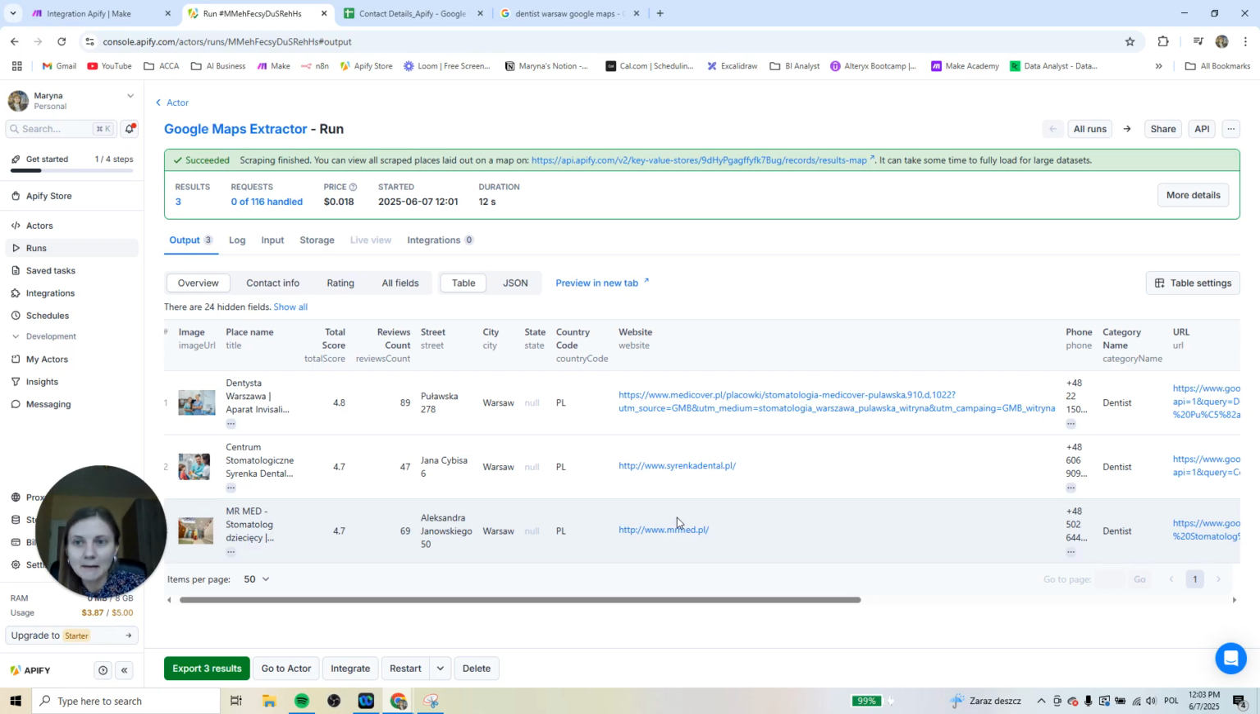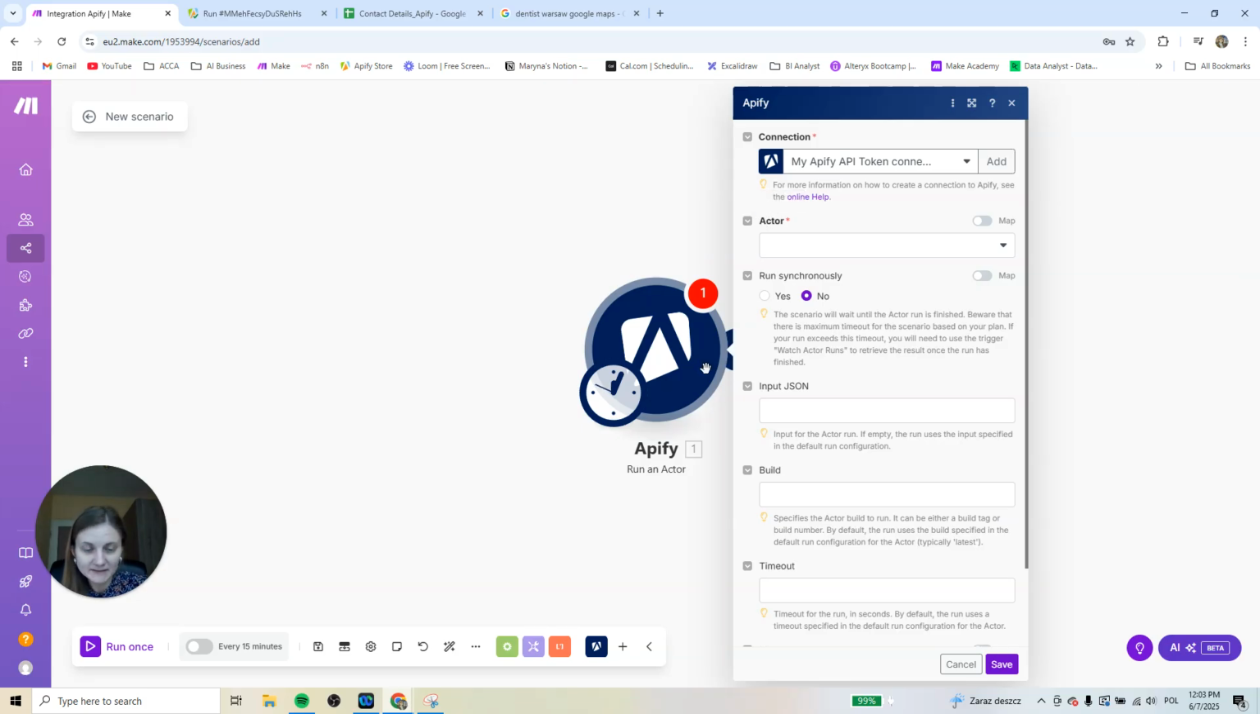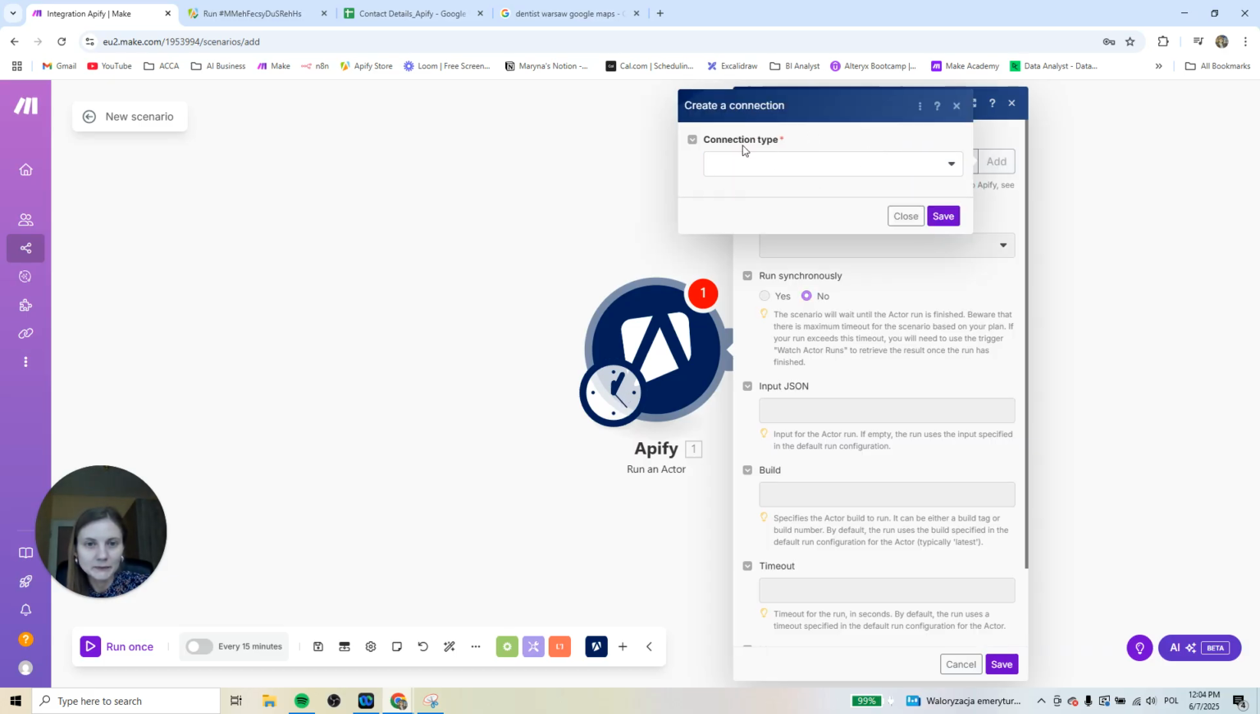So now let's come back to make.com. We added the first module, Apify, and now we need to populate a few fields. The first one is connection. We need to connect Apify with make.com. Since I've already been working on make.com and doing some similar things, I already have a connection, but we will add a new one for the purpose of showing you how to do it.